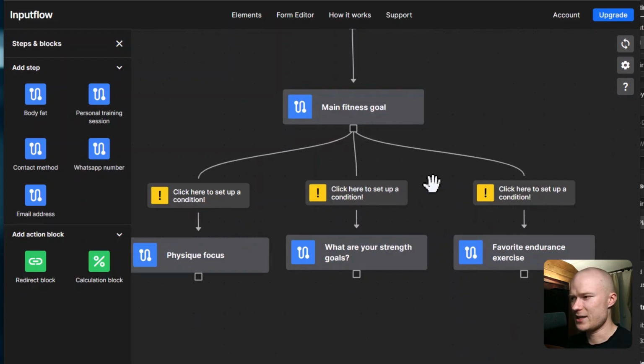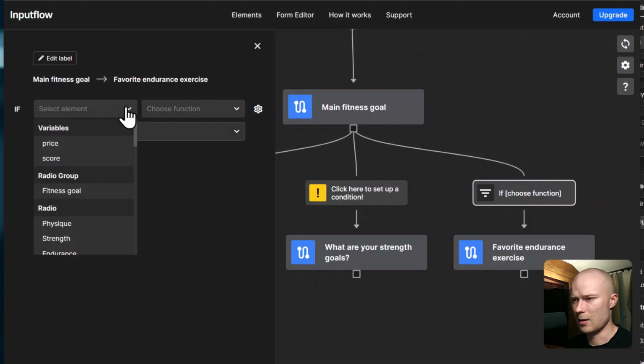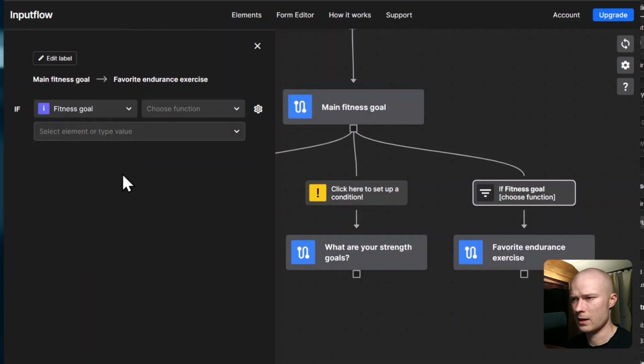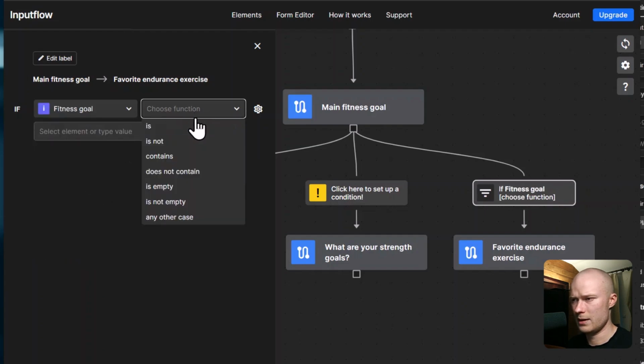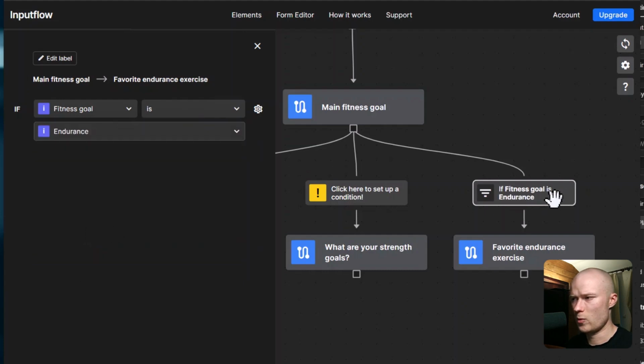Let's start with the first one. Let's create the condition that decides when we want to send the user from main fitness goal to the favorite endurance exercise step. So I click on the conditional block, create the condition, and we have to select an element. So if element, in this case, I'm going to choose the radio group fitness goal, which consists of the radio buttons physique, strength, and endurance. If fitness goal is endurance, then we want to send the user to this favorite endurance exercise step.